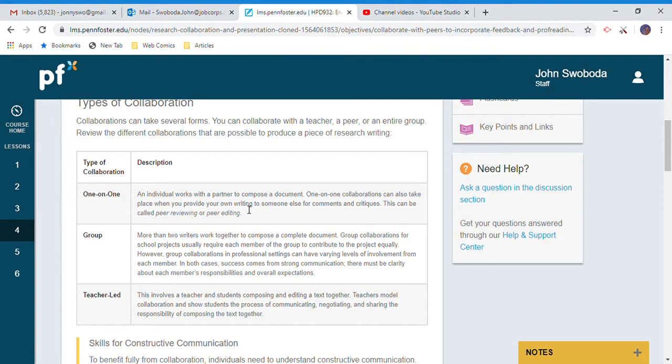More than two writers work together to compose a complete document. Group collaborations for school projects usually require each member of the group to contribute to the project equally. However, group collaboration in professional settings has varying levels of involvement. When you're in a group, you have to find a balance between taking over the group and doing it all yourself, or sitting back and doing absolutely nothing. You don't want to do either one of those. You want to do something in between.